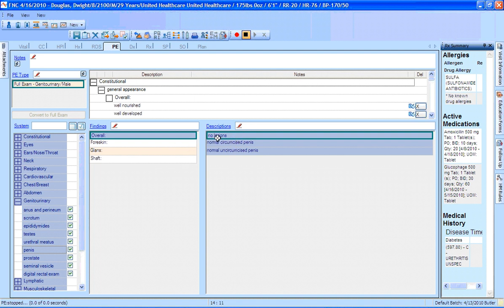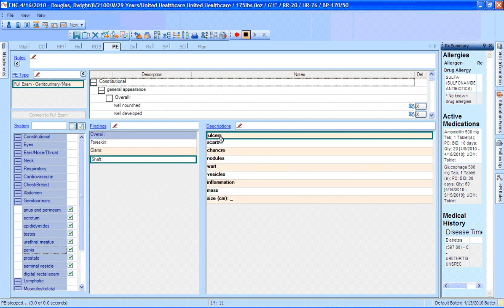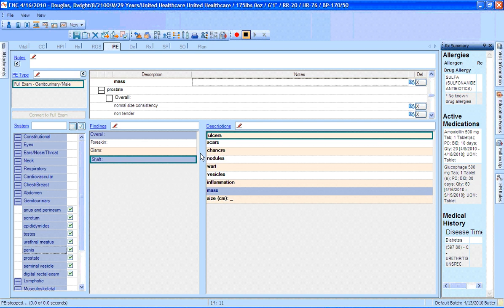And if we noticed any lesions, we could remove "no lesions." And then we could go in and mark what we saw, that there was a mass. Once again, it comes with all these systems, with all these findings and all these descriptions. If we wanted to make any changes, we can simply click on the blue hyperlink and make changes to that column.